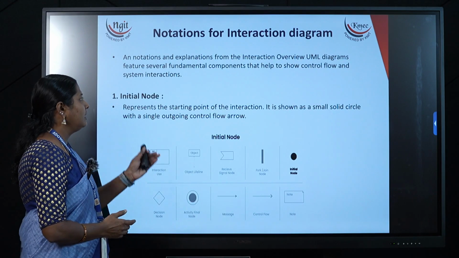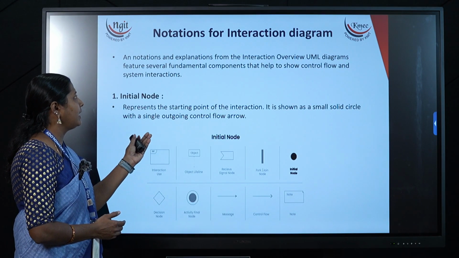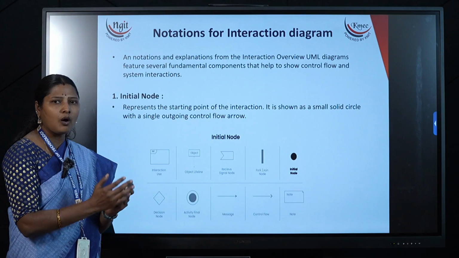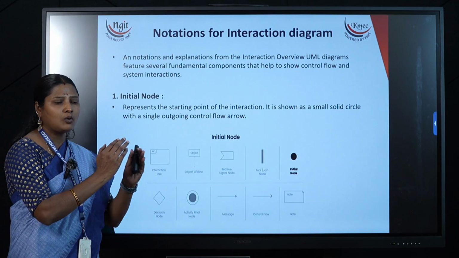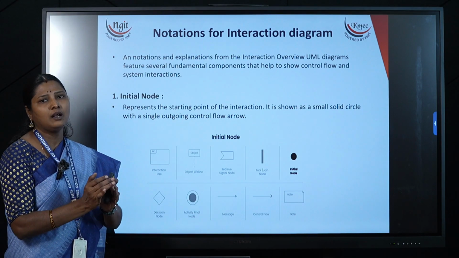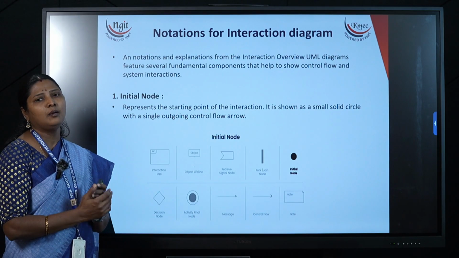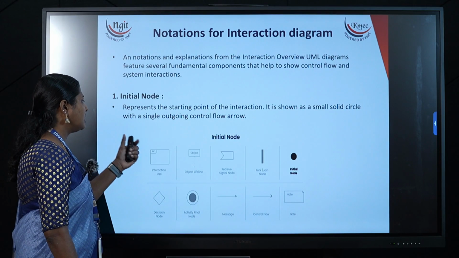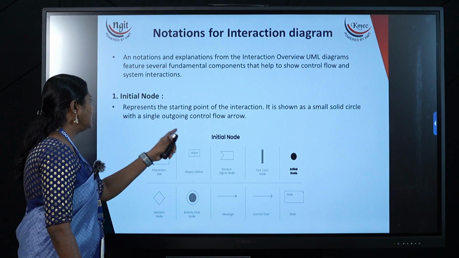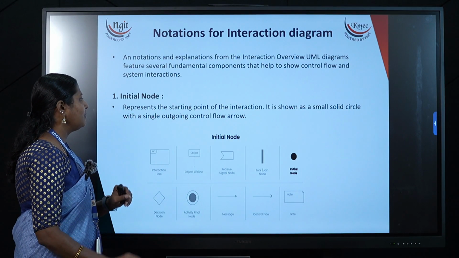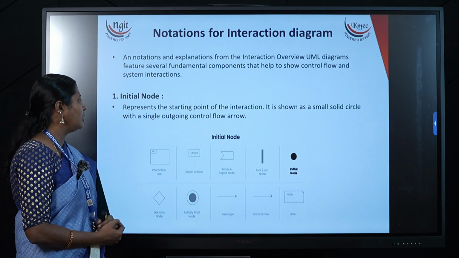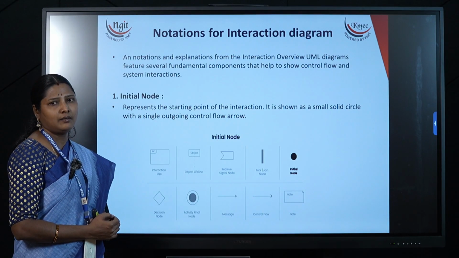In the same way, this interaction diagram is a flow of direction from top to bottom representing the process of your system or of any problem statement. So the first notation is an initial node, which is represented with a solid circle that is shaded on the inside.